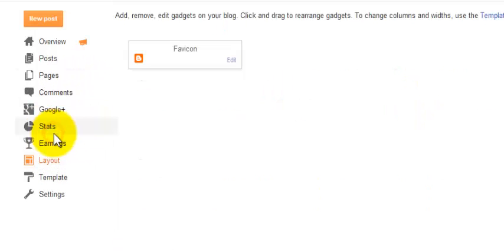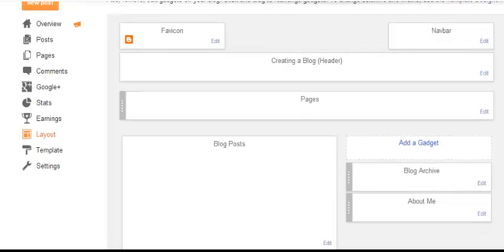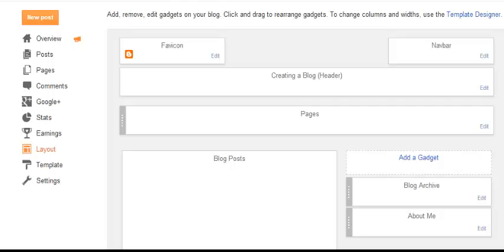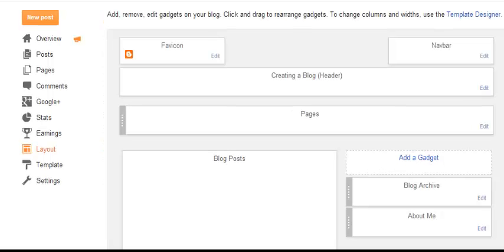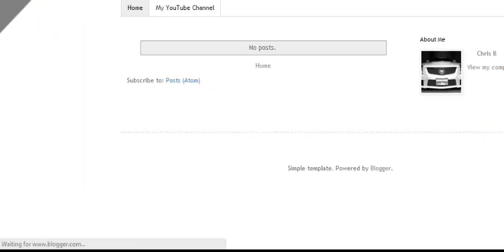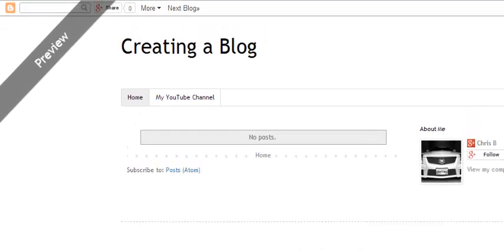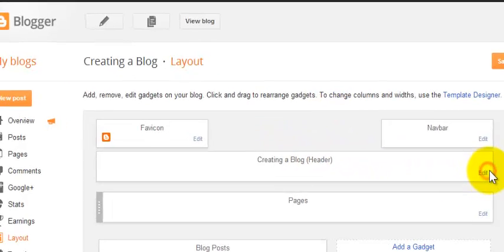Okay, and next we'll go to the layout. So the layout is very important. As I stated in the beginning, you want the layout to be appealing. You want it to capture the reader. Right now, as you can see, all we have is creating a blog. Okay, so I'm going to show you how to start with the header. So let's start with the header.